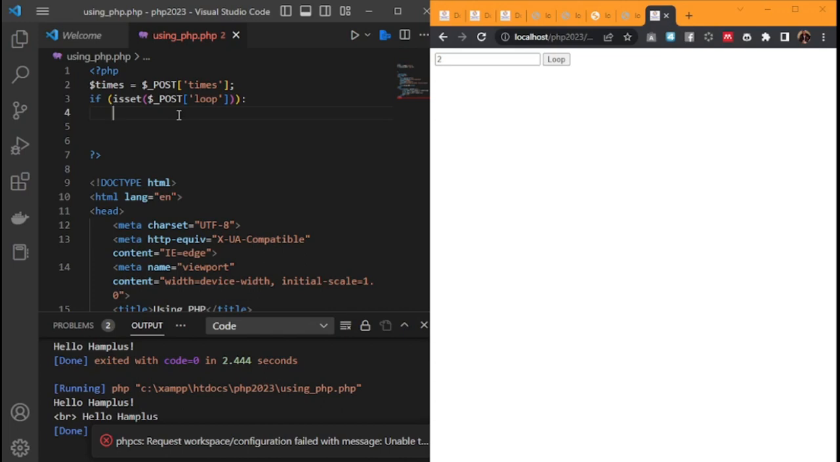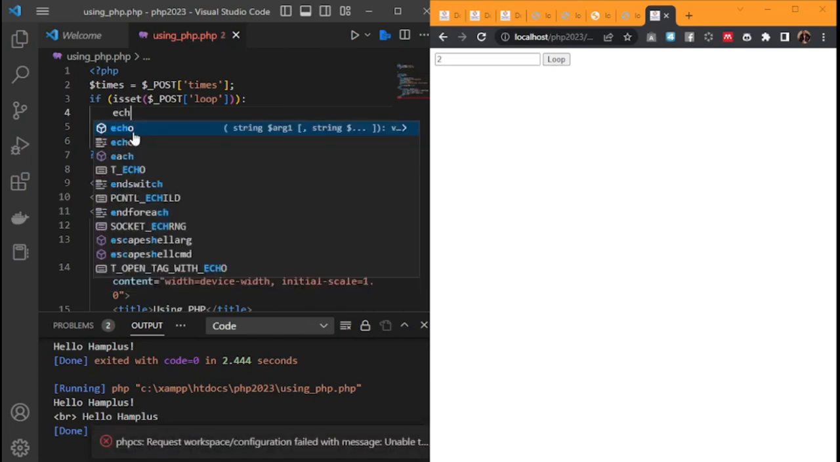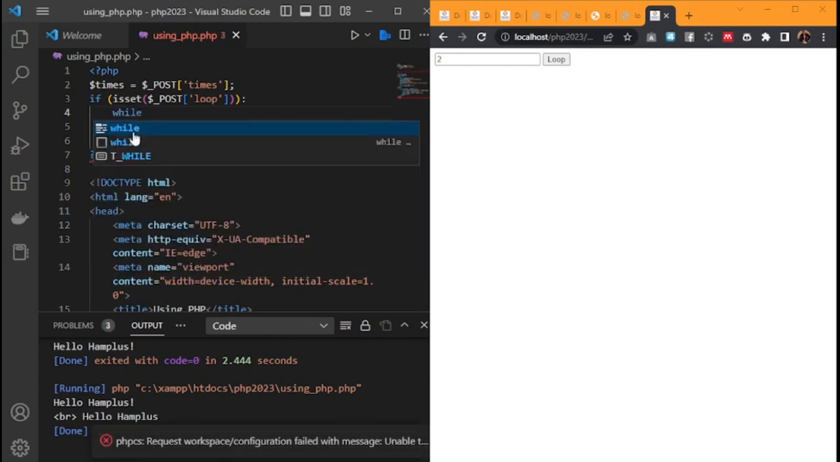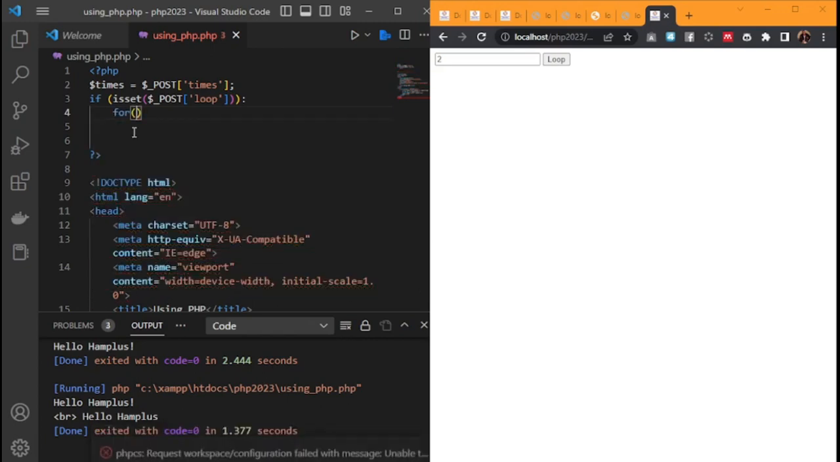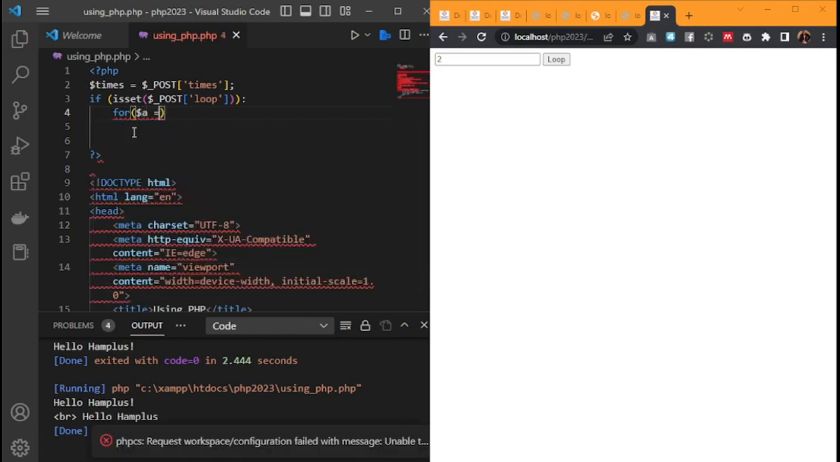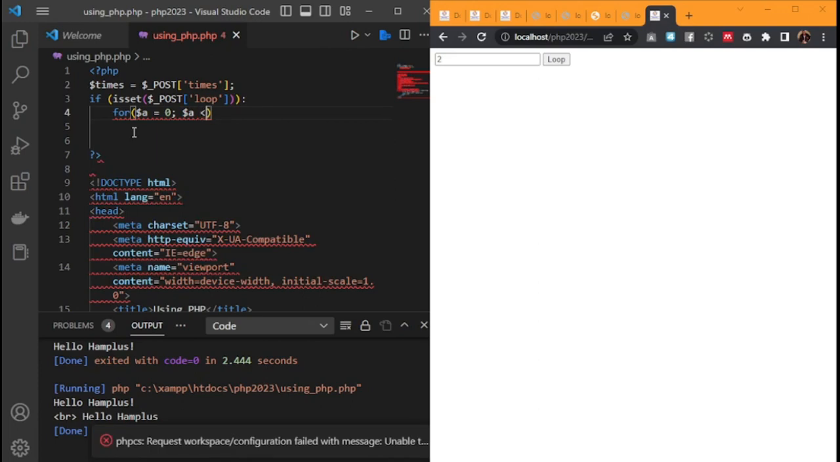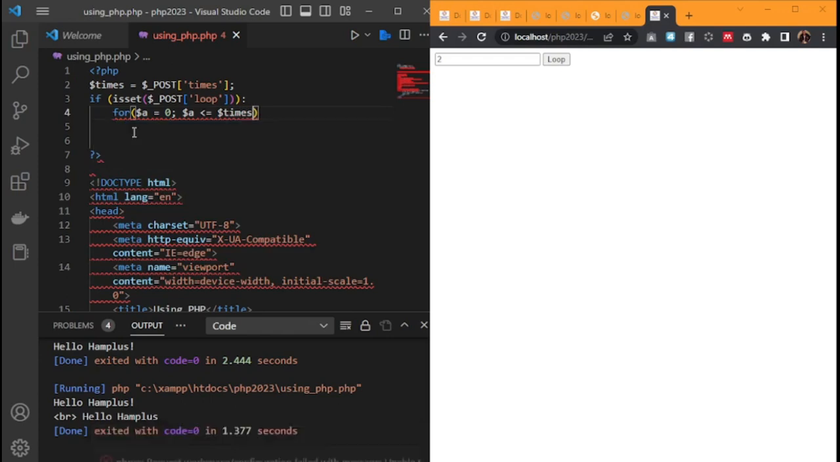Then I'll do this: for $a equals 0, $a less than or equal to $times, $a plus plus.